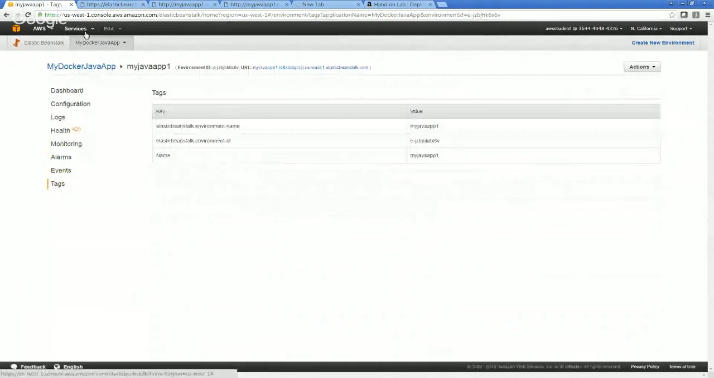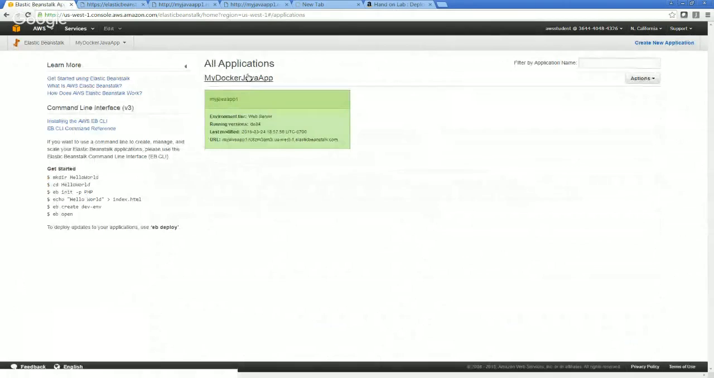And if you want to deploy more, you got the idea. It's pretty easy. You can go ahead and deploy some more applications. Again, as it says, to update your application, just use the eb deploy command. Under actions, you can create a new environment, delete your application, or create a new application.